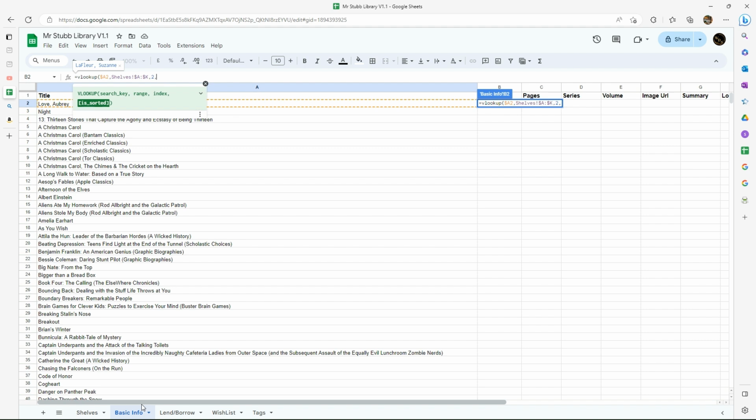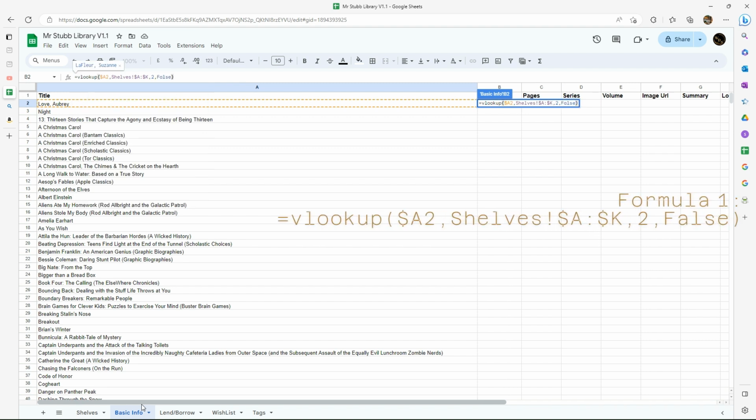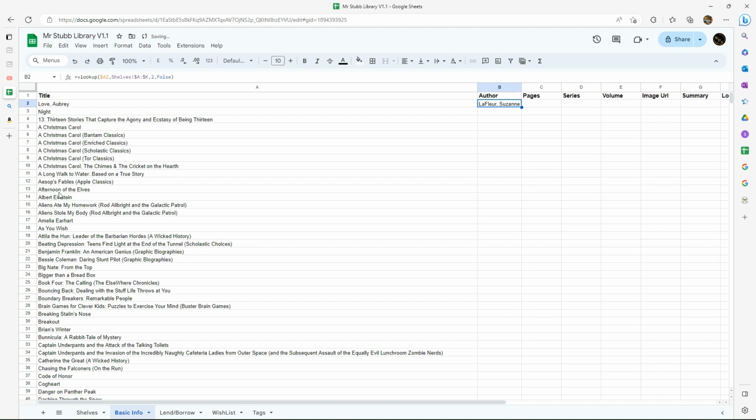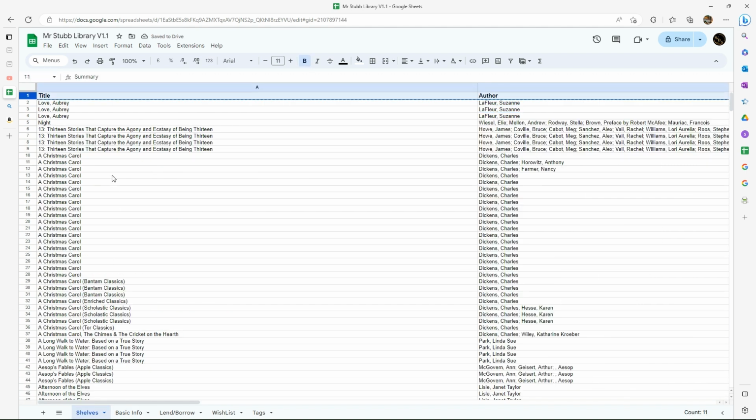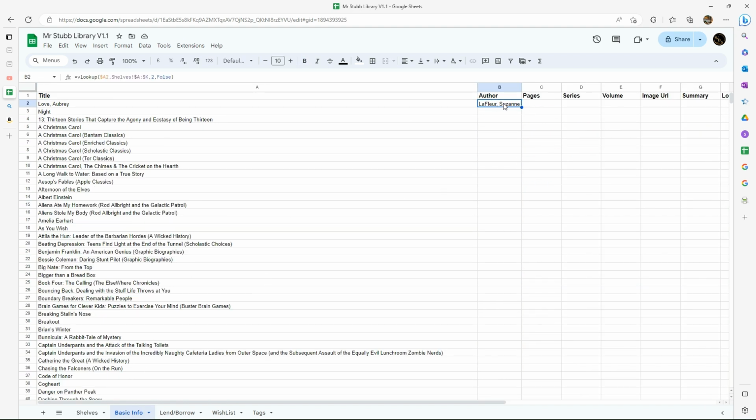So is sorted. Now you can actually leave this one blank, or you can put false on there. I like to put false in there because I want it to return the specific value for that title. And if you put true, it'll look for stuff that's similar to it. We're going to put false because we want that specific thing there. So now I have the formula, and it should return the same author for this book that it says in shelves. So here, Suzanne is there, and it should say Suzanne here.